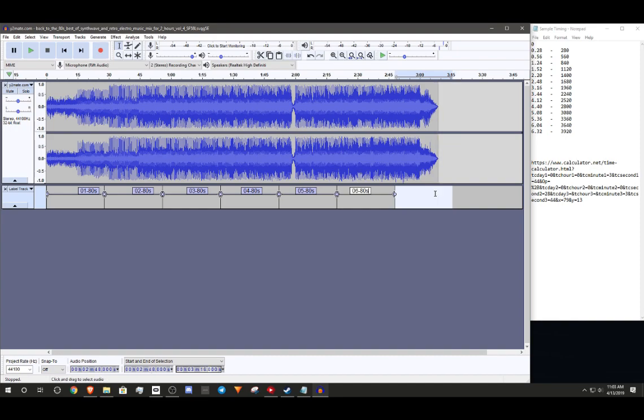You can see it's extra long, so we don't really need that. What we can do is pull that down to the end of our track. Alright, so we've prepared the file.